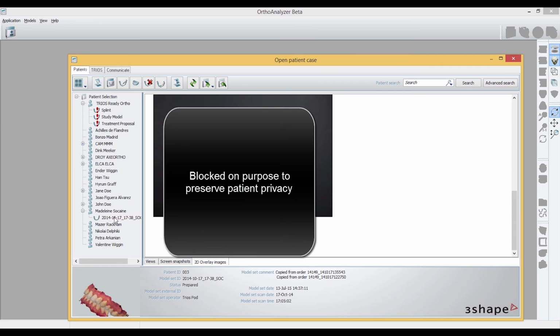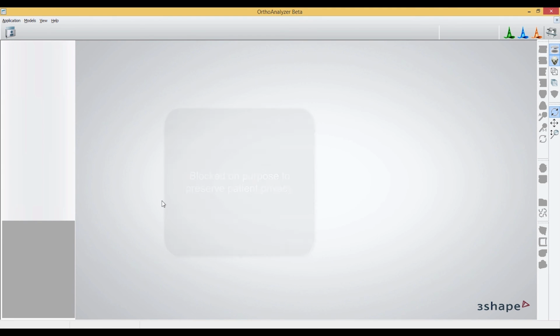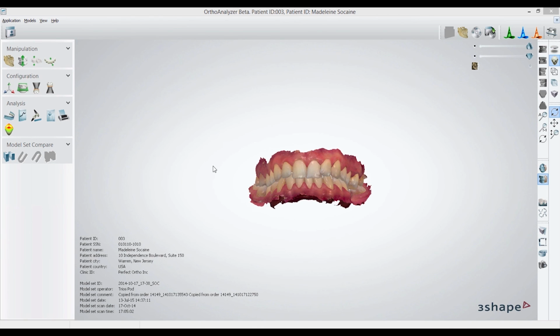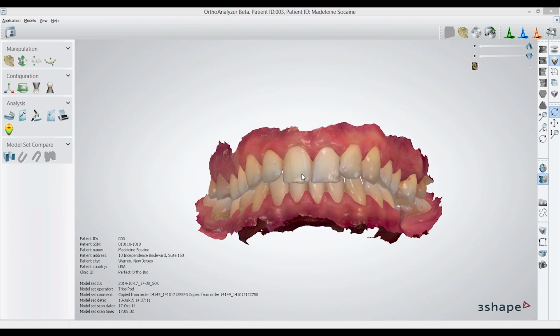And finally, when I double click on the model set, it will open the real OrthoAnalyzer application. Depending on how fast your computer is, this can take up to a minute. Normally it should only take a few seconds to open the model in the system here. And once it's in here, then you have literally 100 different tools that allow you to do very advanced analysis and measurement and treatment planning. But that is a subject for other how-to videos.